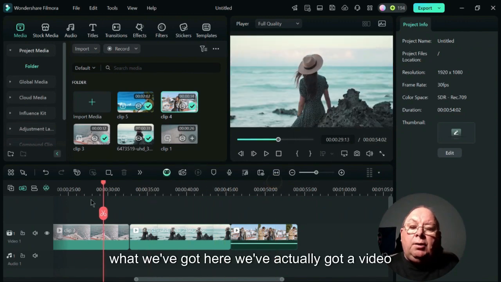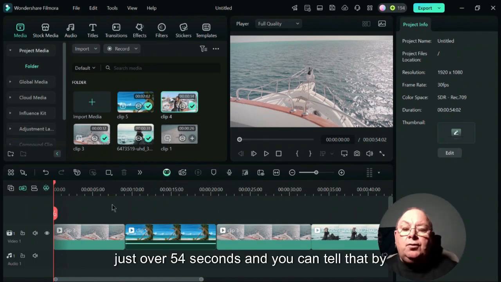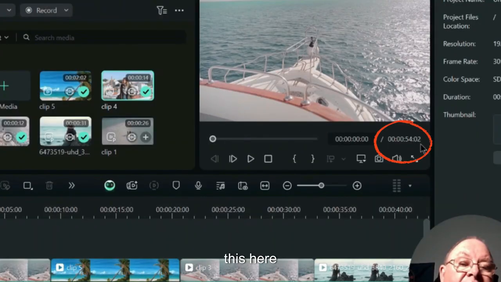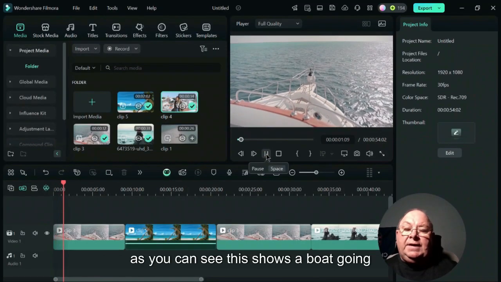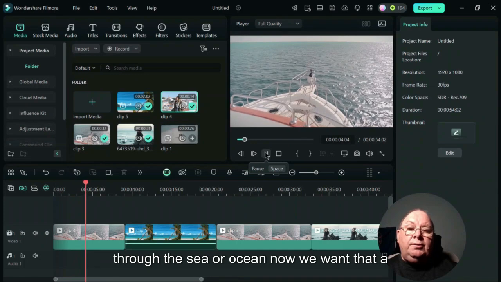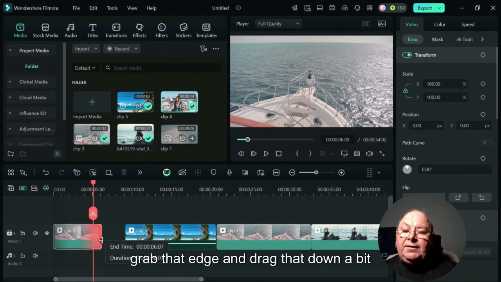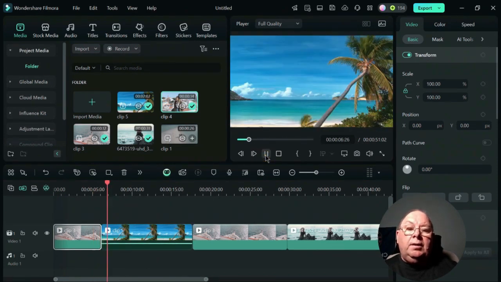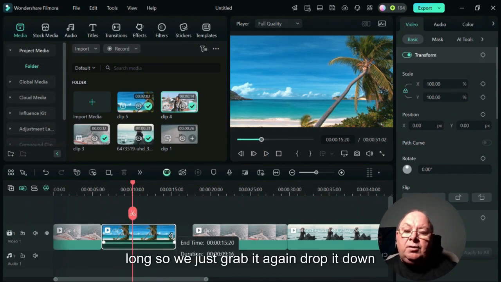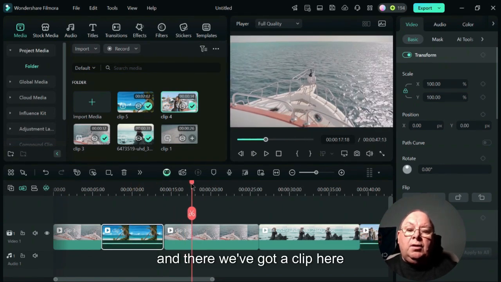Now, what we've got here is a video that lasts for just over 54 seconds, and you can tell that by this here. This is how long your video clip is that you're working with. As you can see, this shows a boat going through the sea or ocean. Now we want that a little bit smaller, so we're just going to grab that edge and drag that down a bit. And then it goes into the beach section, which again I think is a little bit too long, so we just grab it again, drop it down. And there we've got a clip here.